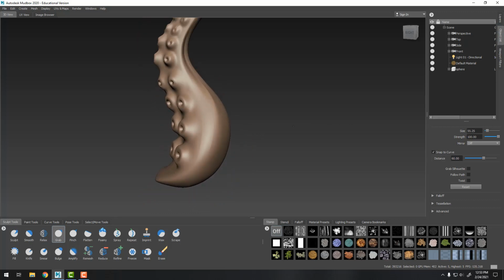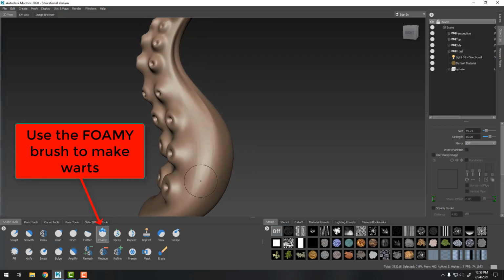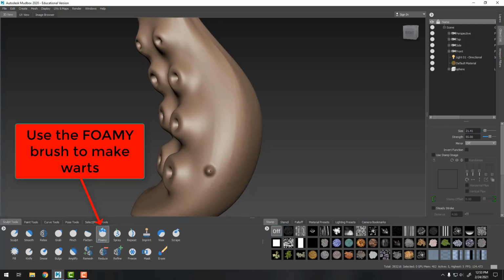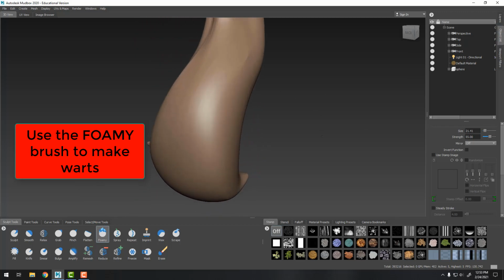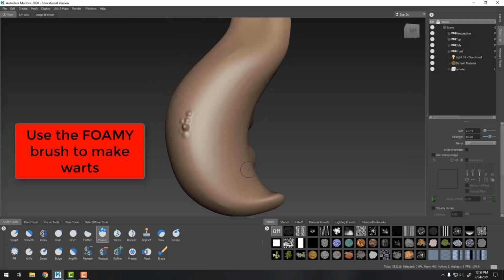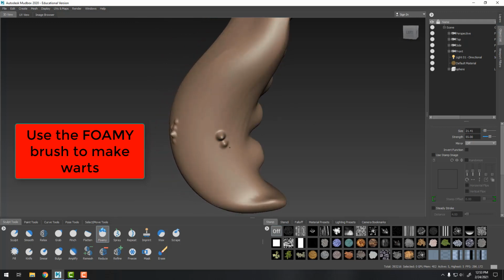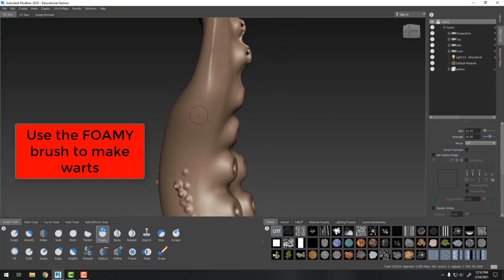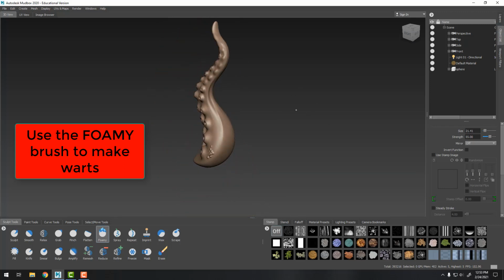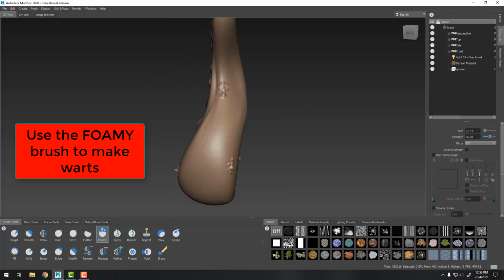Alright, what I'm gonna do now is, once again, use the foamy brush and make these little warts around it. I kind of went overboard with the ones I made for the room and put a lot of them in there, but it's always good to have reference up too. We didn't open any reference because Jaden's made so many of these she doesn't want to see another one, but you definitely want to have some pictures of octopus tentacles up on your second monitor, so you can be looking at it and seeing what these things actually look like.